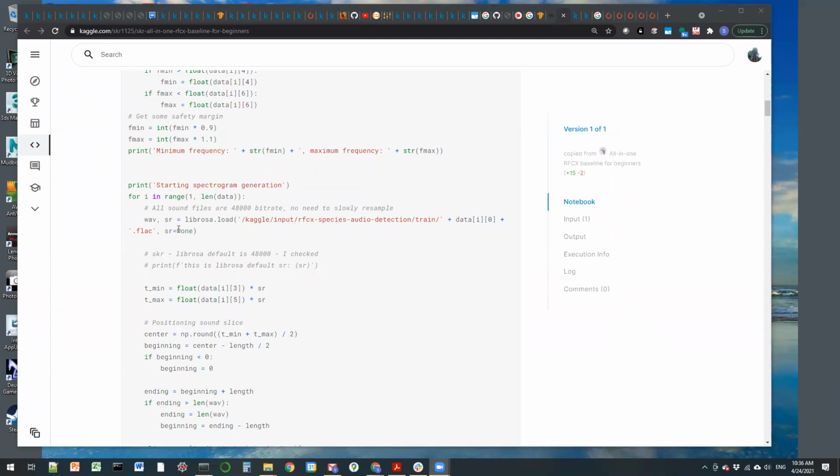Of course, you can specify a number here, in which case it will resample what it is loading at this rate. But if you give SR equals None, then it returns the waveform at its native sampling rate.